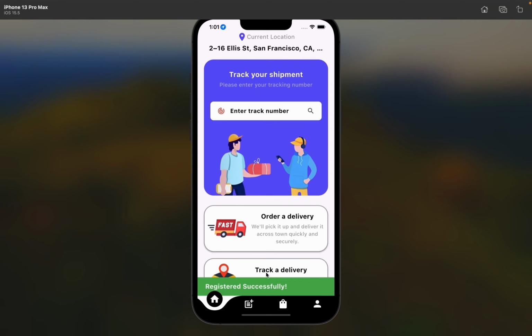Yep. So here you can see that we have successfully registered. If you are going to follow this series, then here in the home page, so this is the home page of our package delivery app, and here I've added something new for you all to understand. Here we are going to get the user's current location by using the GPS, and through the GPS we are going to track the user's current location, and the address will be shown over here. Yeah, so you can see that it has written San Francisco.